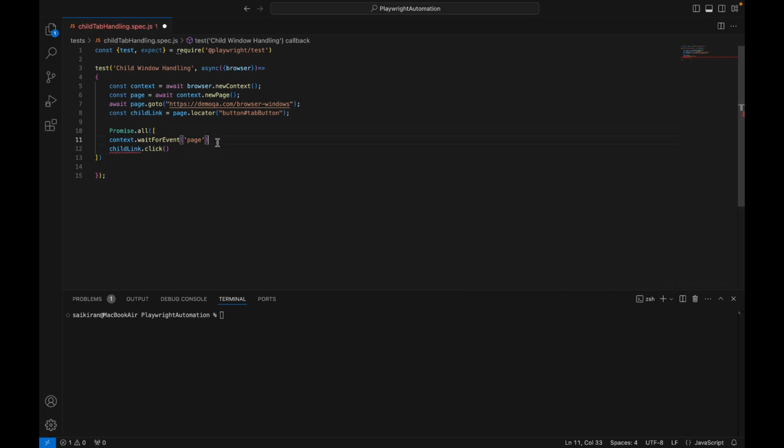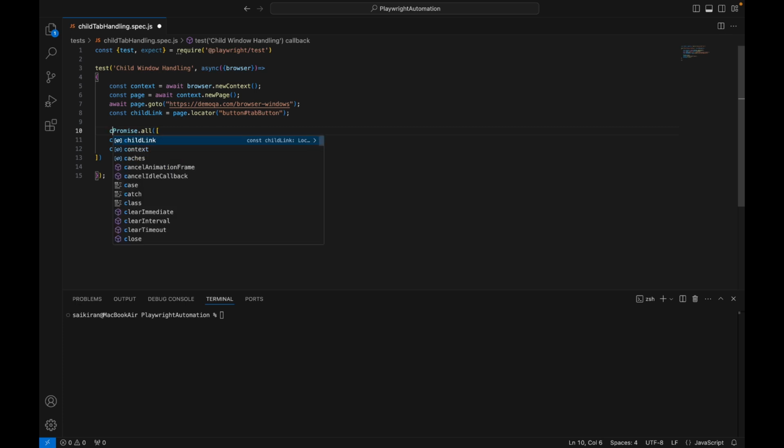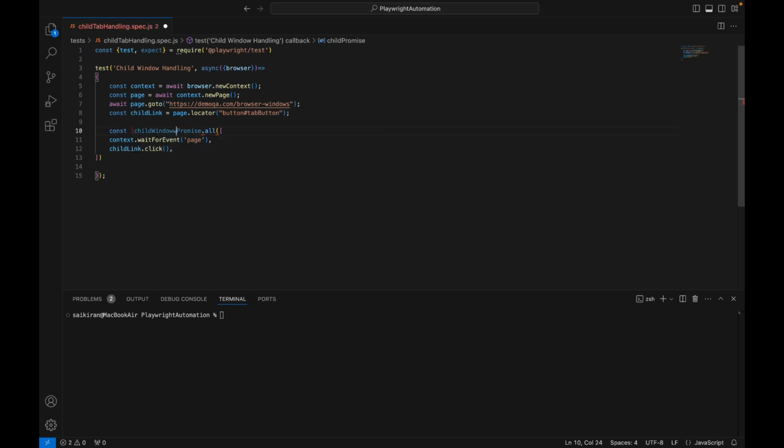As you already know this, we need to write commas at the end of the steps in the array. I am going to store it in a constant child window equal to. This child window is an array because we are performing the list of steps here. And one thing we are forgetting here is to write await. So instead of writing await for 2 steps, we are directly writing it here before promise.